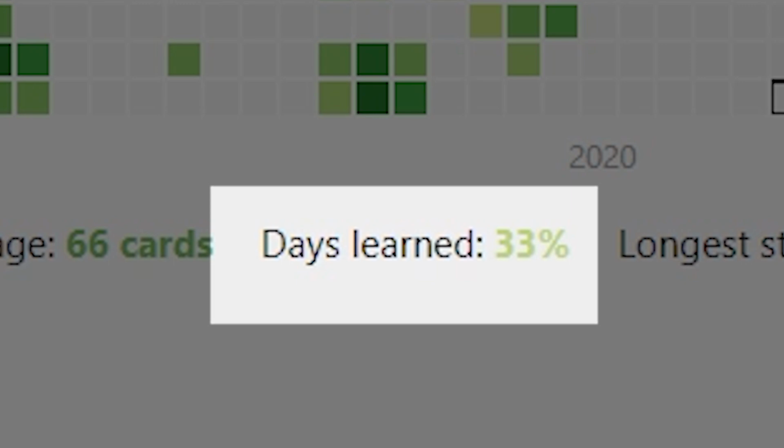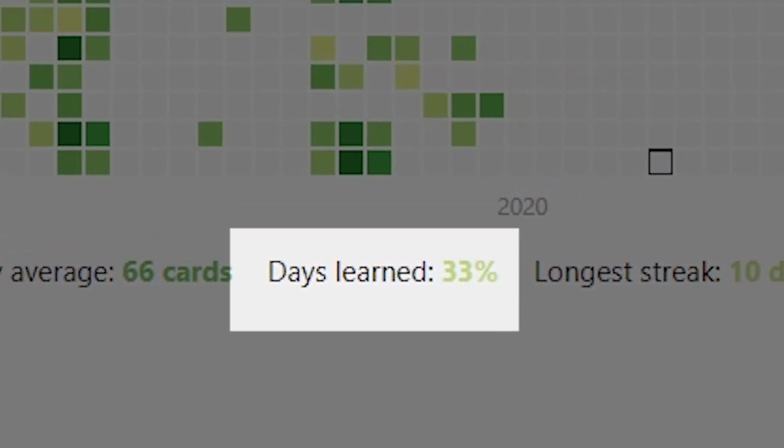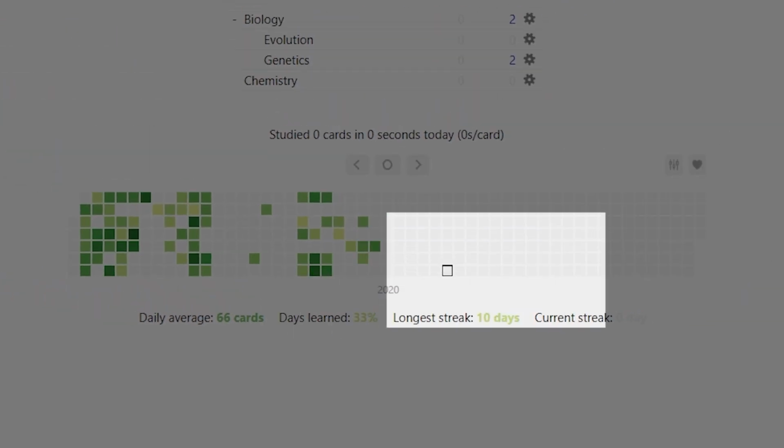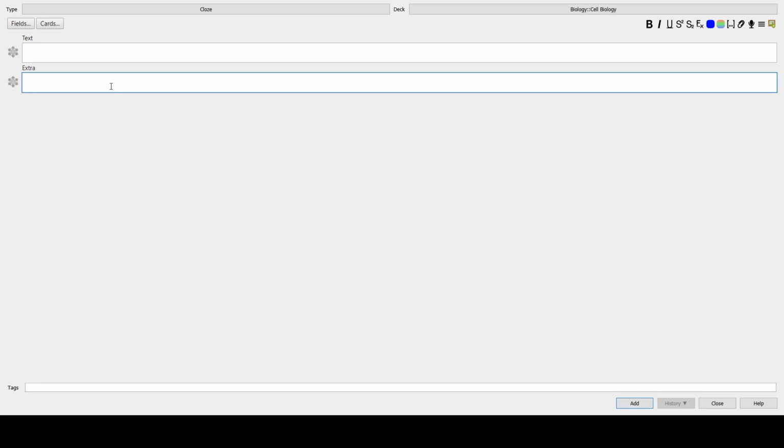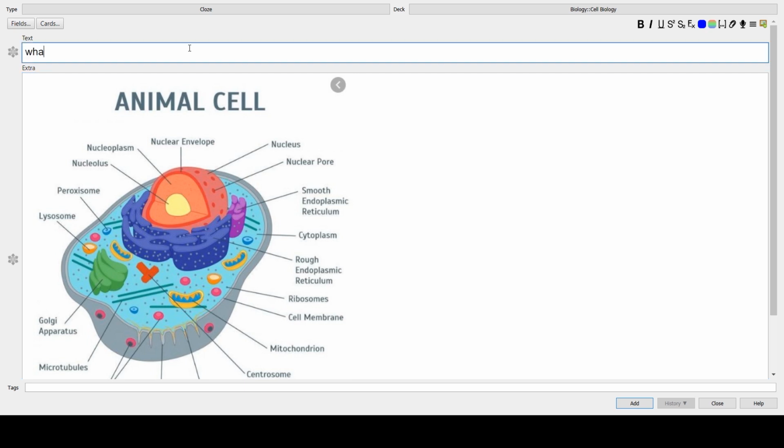But I have been off of school for quite a while. Hopefully by the end of the year, I can show you guys a full sea of green here. Anyway, moving on to the next add-on, which is Frozen Fields.